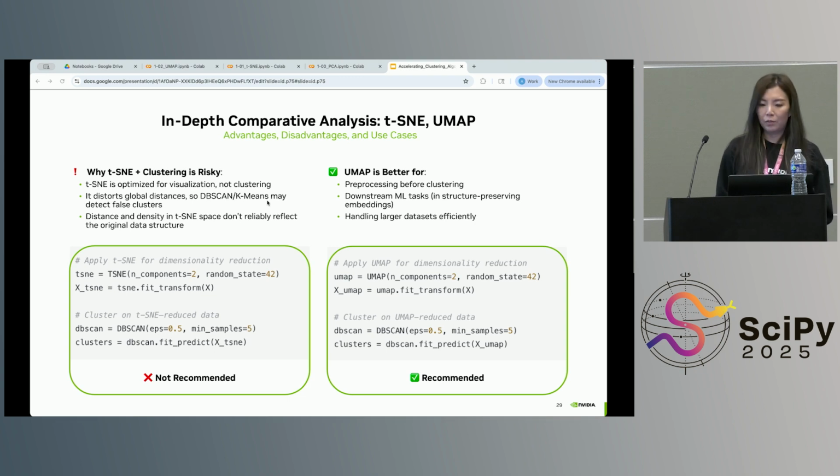So why are t-SNE and clustering risky? t-SNE is optimized for visualization, not clustering. It distorts the global distances. So some machine learning algorithms like DBSCAN and k-means may detect false clusters. It may give you the wrong idea. Also, the distance and density in t-SNE space do not reliably reflect the original data structure. As for UMAP, it is better for pre-processing before clustering and downstream machine learning tasks, with structure-preserving embeddings. And it's better at handling larger datasets efficiently.